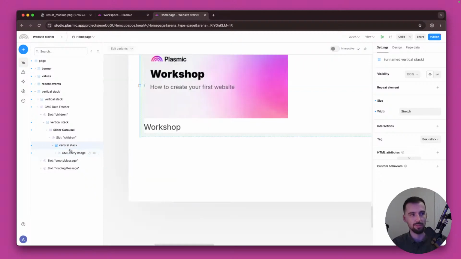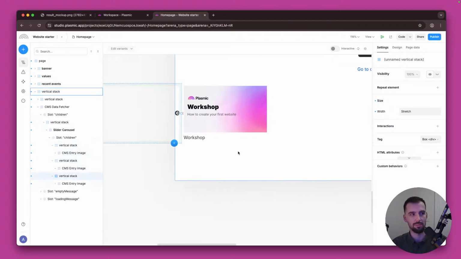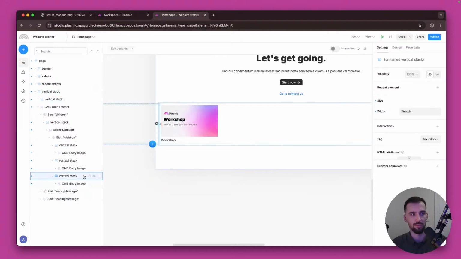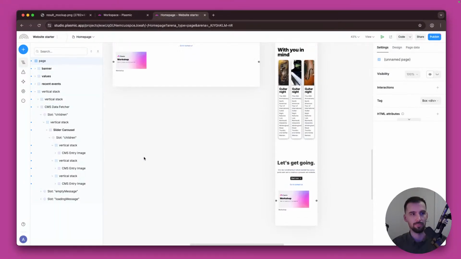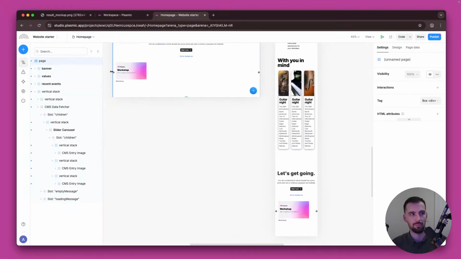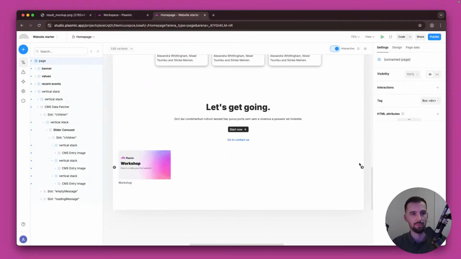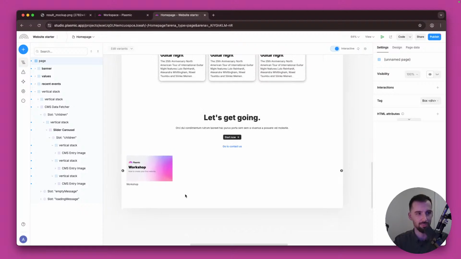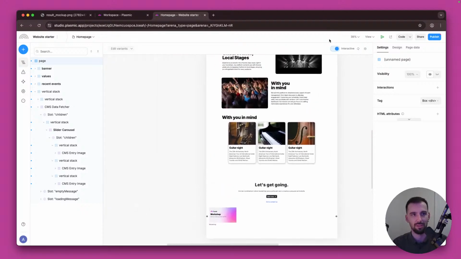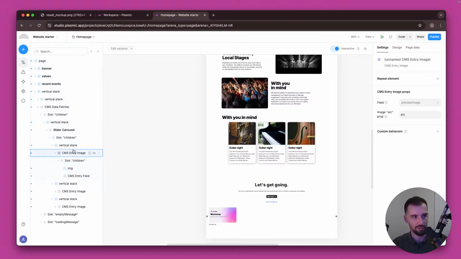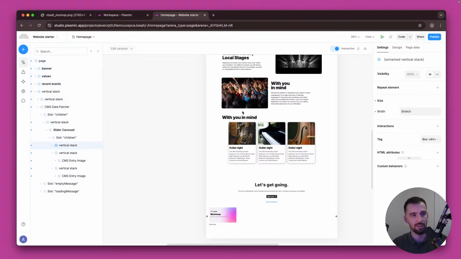So let's just delete them and let's add more of them. So yeah, in theory, that should work. Like if we will go to interactive mode, that should be clickable. Yeah, I'm not sure about the slider carousel component, to be honest, because I haven't used it. But the general gist of the stuff should be more or less clear. So this is how you display the data from the CMS.